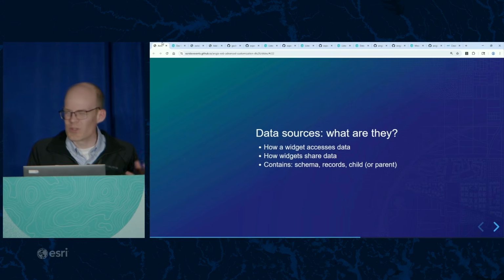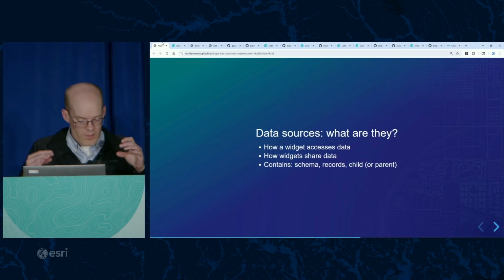So you can think of data sources almost like a database table. It has a schema, it has records, which are the rows, they're called data source records, and it can have child or parent data sources.